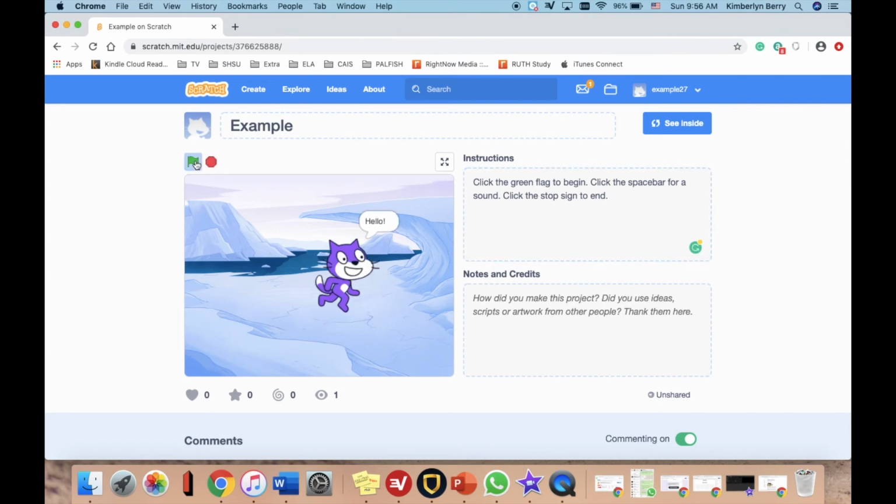When you're finished, you can click the green flag on the left-hand side, and as you see, when we click the green flag, our character grows and he keeps saying hello. When we click stop, it all goes away.